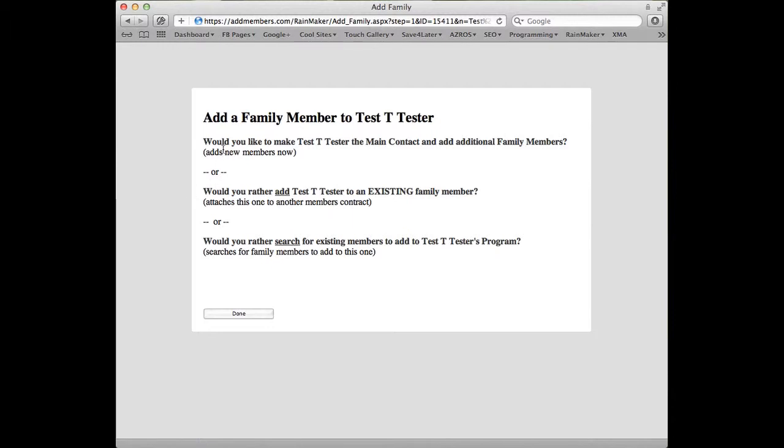You have 3 different options here. Let me just go over the first one. It says, would you like to make Tester the main contact, basically the head of household, and add additional family members? That's exactly what we want to do.